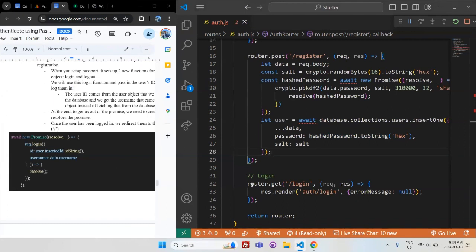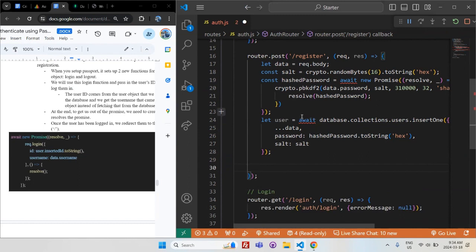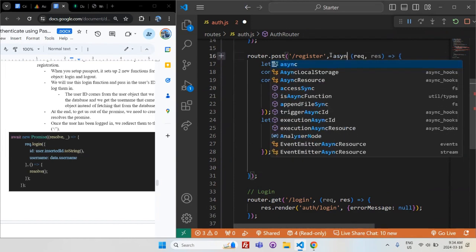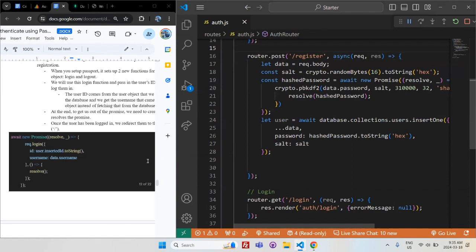Okay. Before we create that login setup, can someone tell me why I'm getting this error on my await message? Yes, I have forgotten to write the async keyword here, which is why that red squiggly line was appearing.